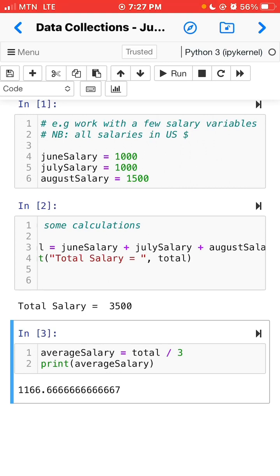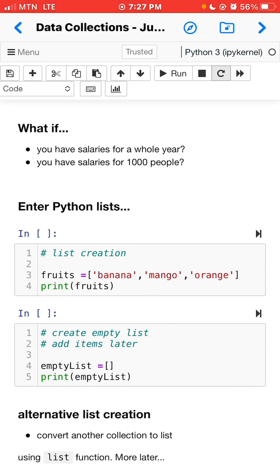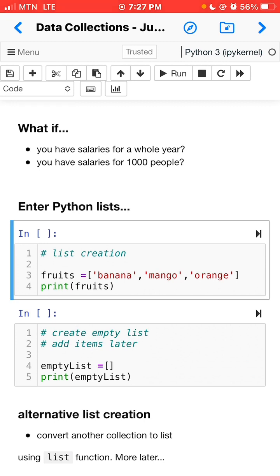All right, so the question comes in when we have several data variables that we want to work with. For example, if we have salaries for a whole year, or if we have salaries for 1,000 people, how then do we go about doing the same computation? And that's where Python lists come in. So, giving another example here, let's say I have fruits that I want to keep track of in my program. I'll create a Python list like this that would be used to store my fruits.